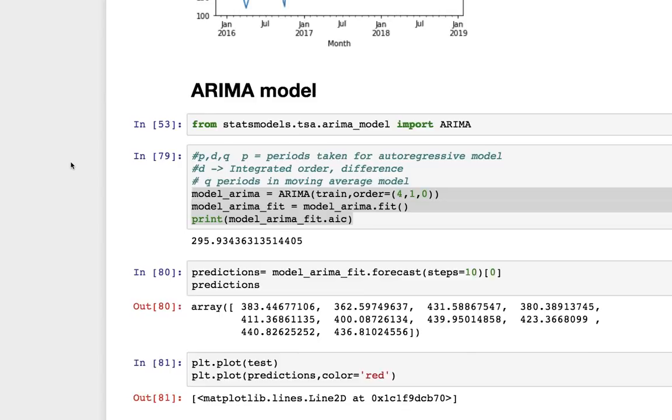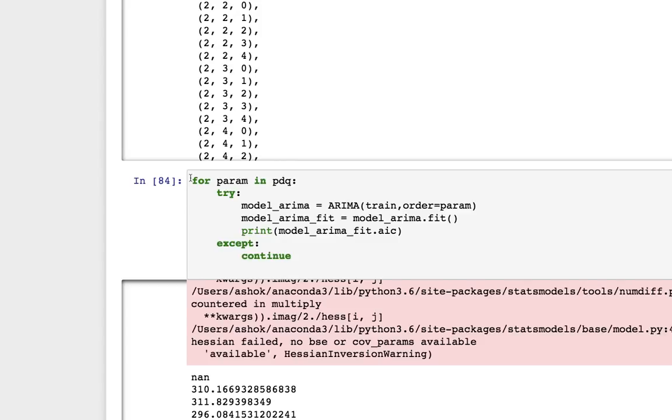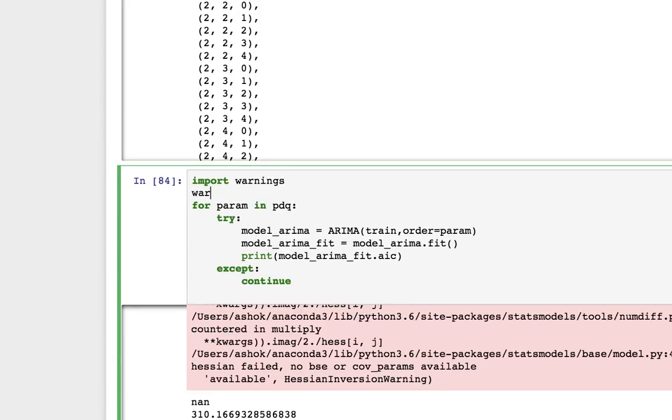Is it complete? Yeah, it seems so. The errors don't look fine, so I'll simply say import warnings, and then warnings dot filterwarnings. Yep, this one. And then I can say ignore.